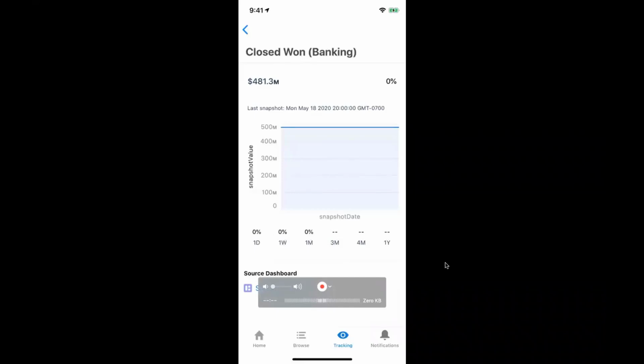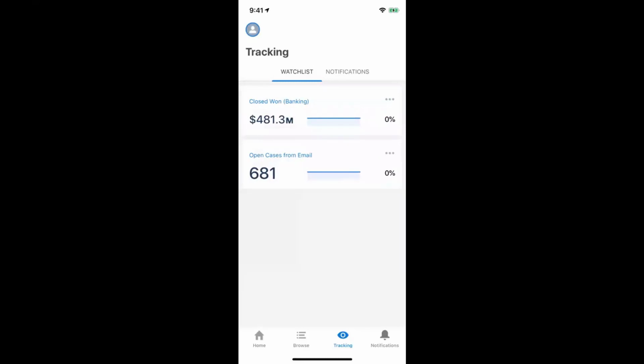And from here, I can also click on the source dashboard at the bottom to go to the source dashboard where I added this item to my watch list from. So really fantastic feature for mobile. I hope everybody turns this on for their org in the summer release and starts using it. Just a little hint that you see a beta feature coming to mobile. There's a hint that it might be going GA soon. So keep that in mind.